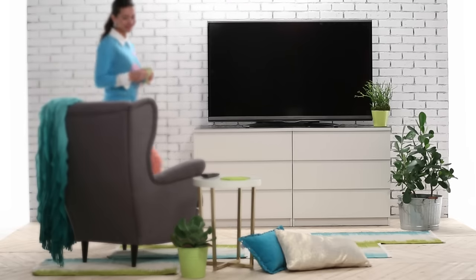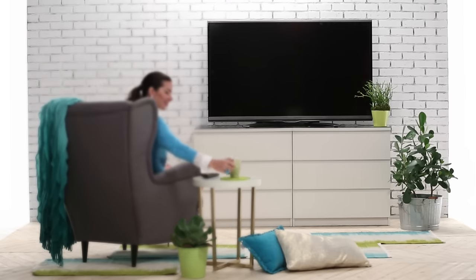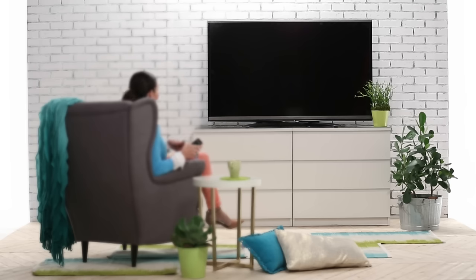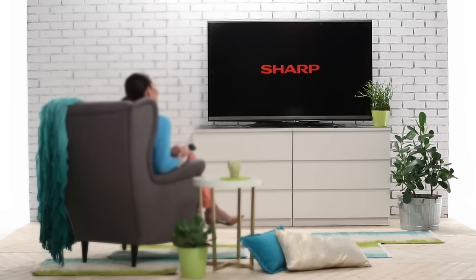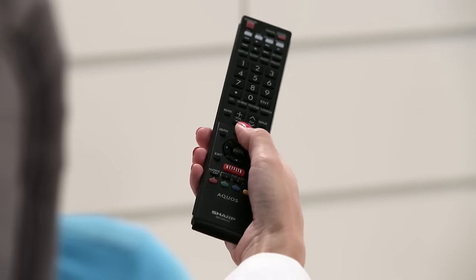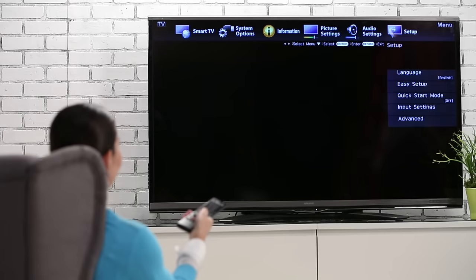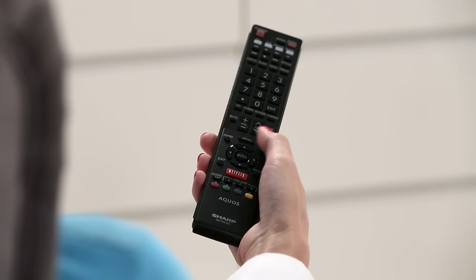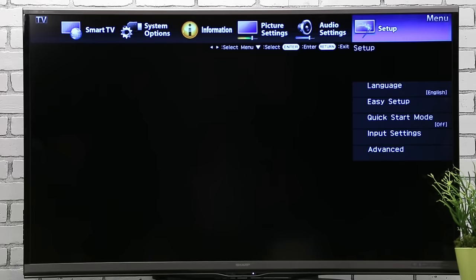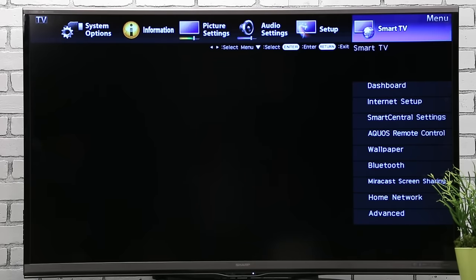Once your TV is installed and you have completed the initial setup, you can still go back and connect your TV to the internet via Wi-Fi. First, on your remote, press Menu. A menu will appear on your TV screen. Use the left and right arrows on your remote and find the Smart TV menu. Now use the down arrow and highlight Internet Setup.